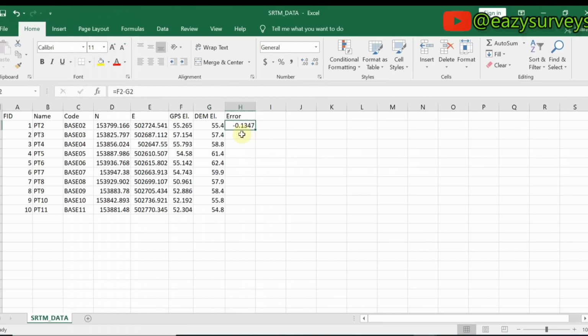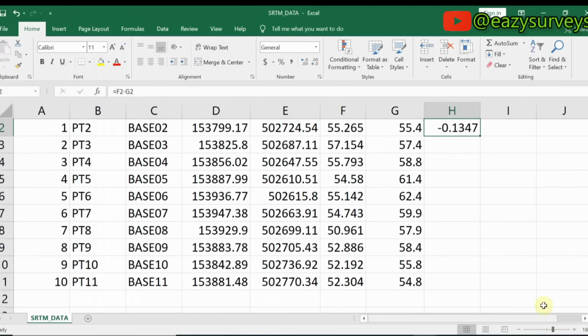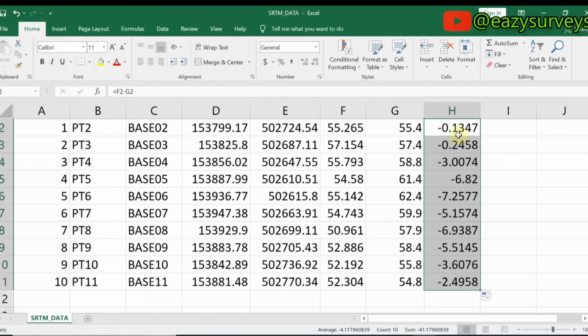Just to repeat that command, you click on the cell, then you come to this small icon here. Let me make it bold a bit, this little plus icon here, then you drag it down to the last data. So you can see this is for SRTM data. We have almost all negative errors.